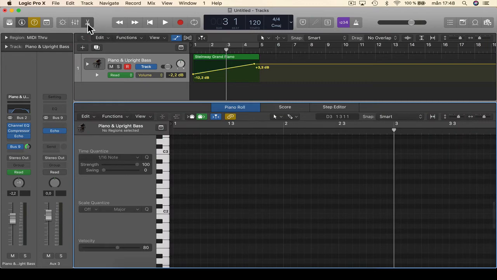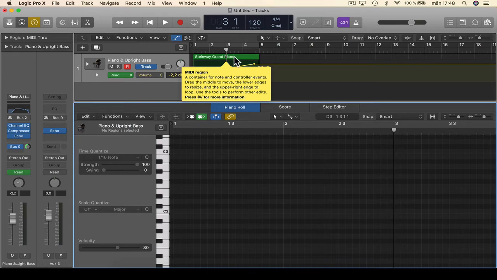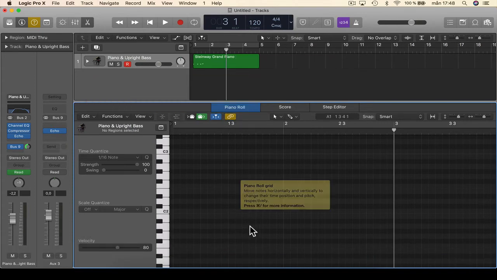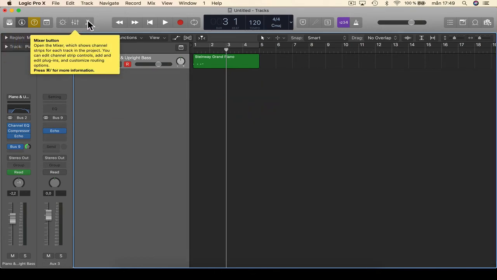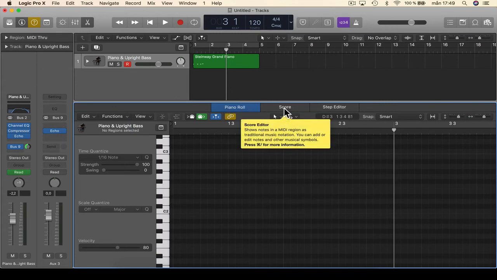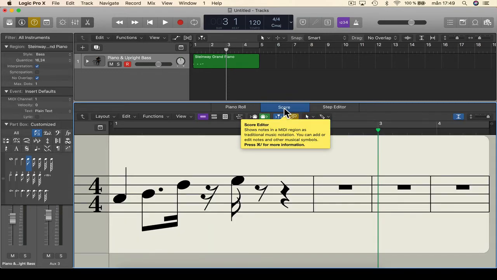Then we have editor tools, and this will open up whatever editing tools there are for this selected region. So say we have an audio region instead of a MIDI region like this, then we will have a file editor open up instead. And of course, I can show you too. This is the piano roll, but we have some other editors too, like Score Editor. It shows notes in a MIDI region as traditional music notation. You can add or edit notes and other musical symbols. So this will show us like that.